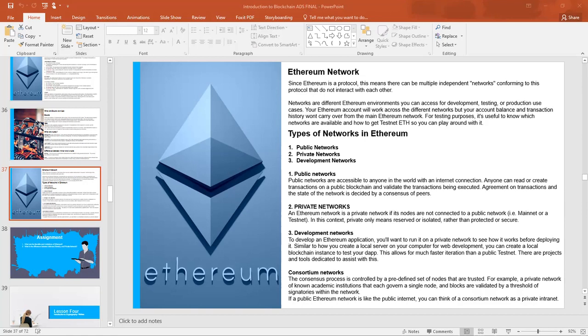So Parity is unofficial. This Parity is not official.